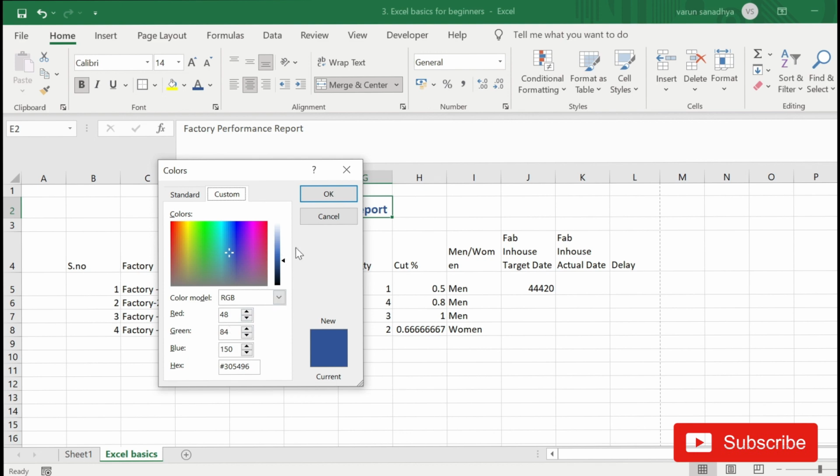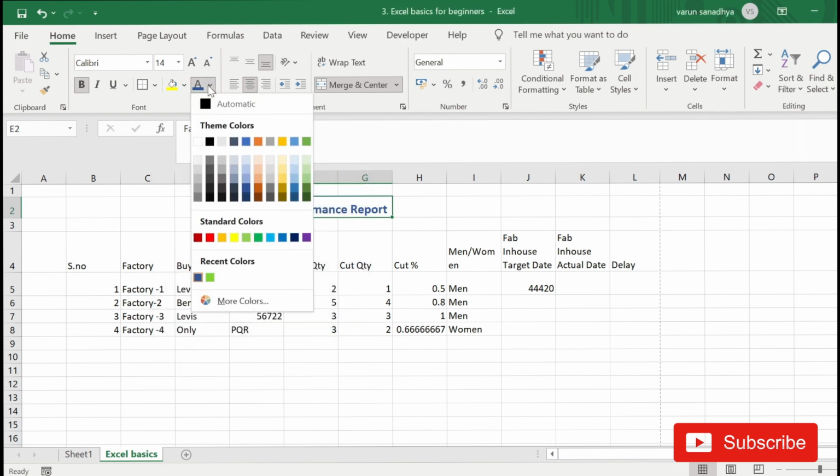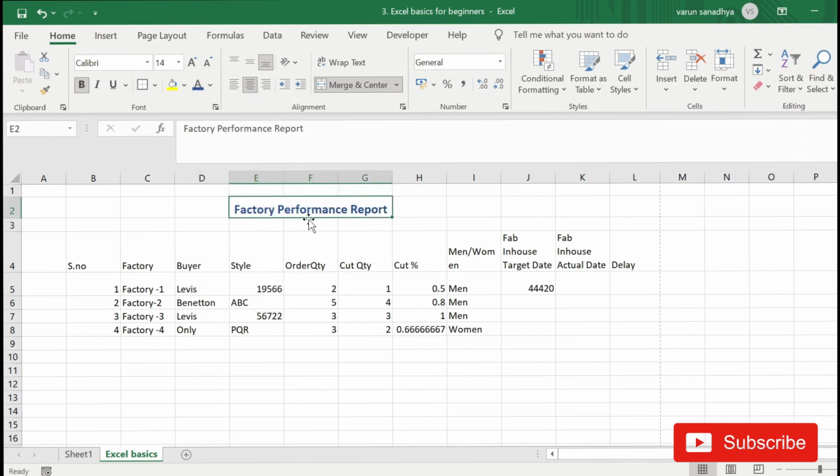So if you have some specific color you have to use, you can type the RGB values or hex values and get that color, and you can click on OK. So a lot of color options are available, you can choose whatever you want. So this is how you can color the font.